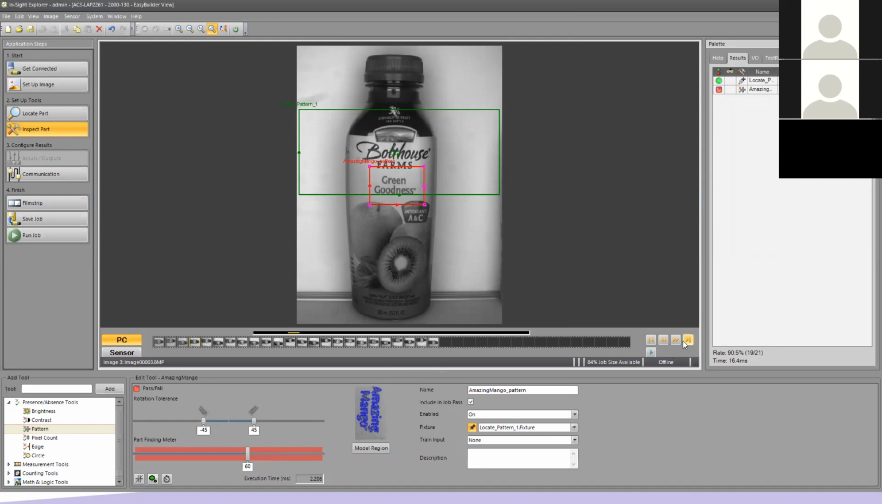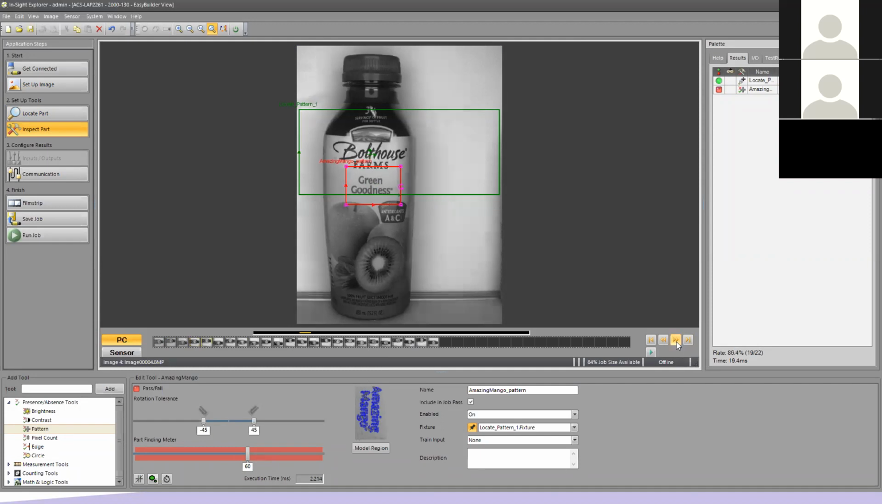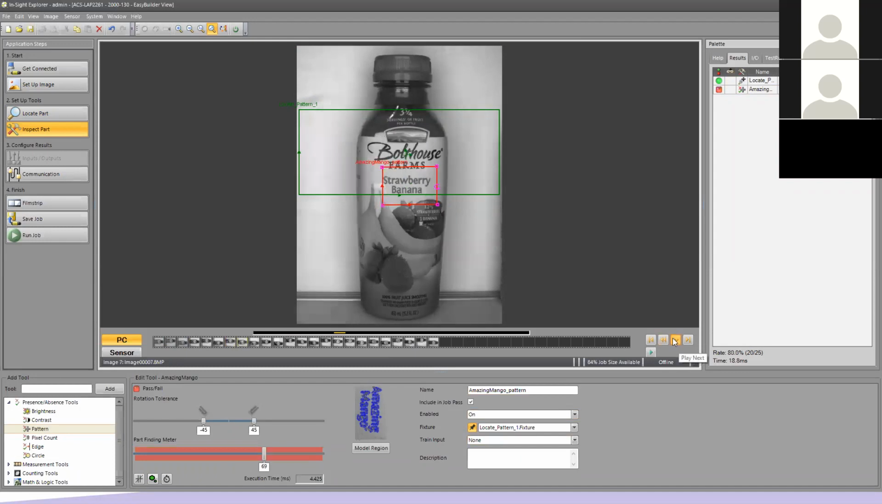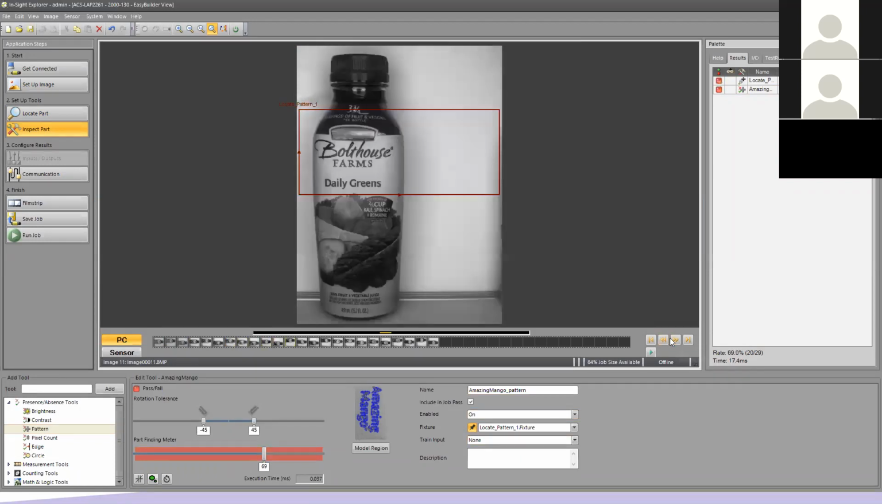And now my tool fails. This is the importance of testing and having a variety of good parts and bad parts to be able to look at as we set this up. As I go through, same thing with strawberry banana. I need to raise this up a little more. Daily greens.